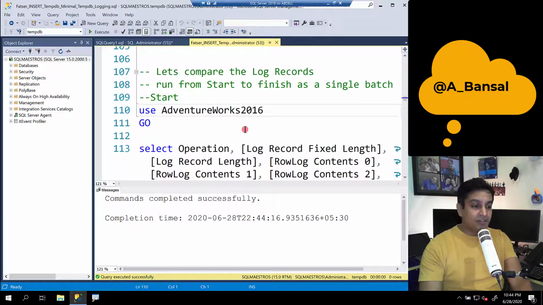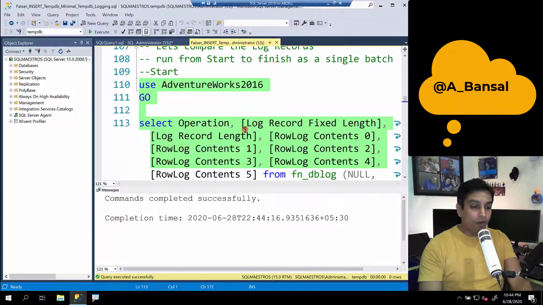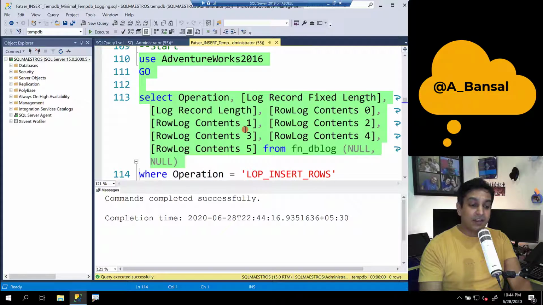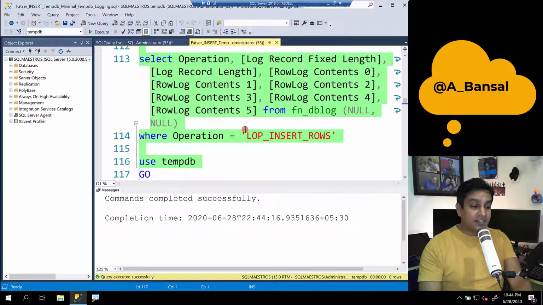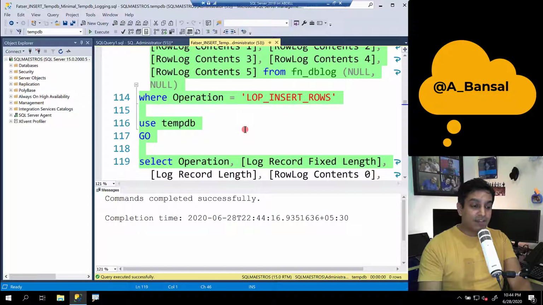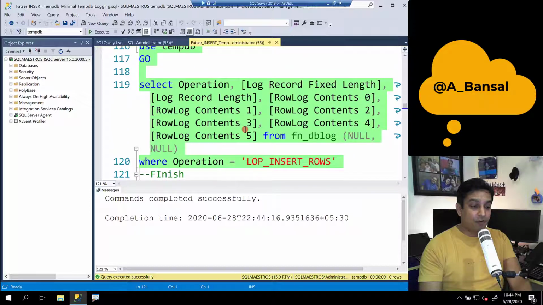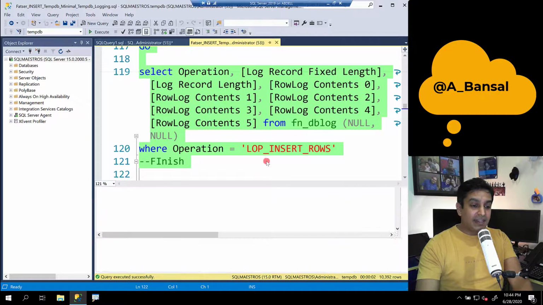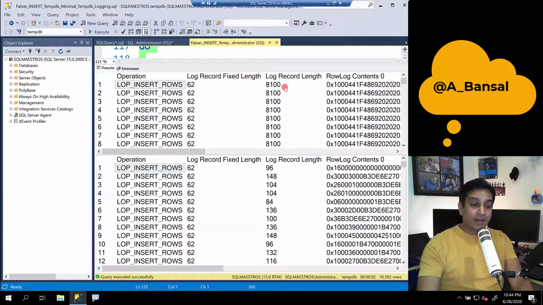Let's now just go and look into the log records. I'm going to use this function called fn_dblog to see the log records for AdventureWorks 2016 as well as for Tempdb. The key thing that you will see here is the log record length. For AdventureWorks 2016, you can see 8,100 bytes for each insert. This is the amount of log record that was created. And for Tempdb, it's much shorter.